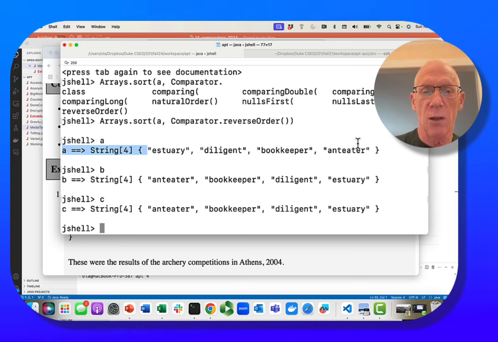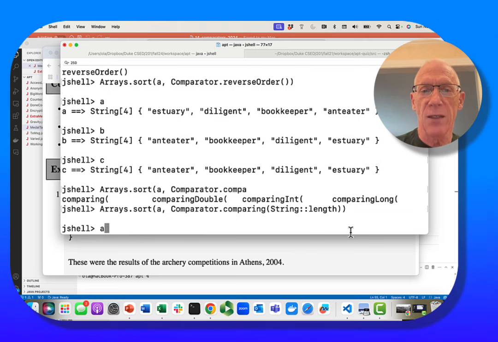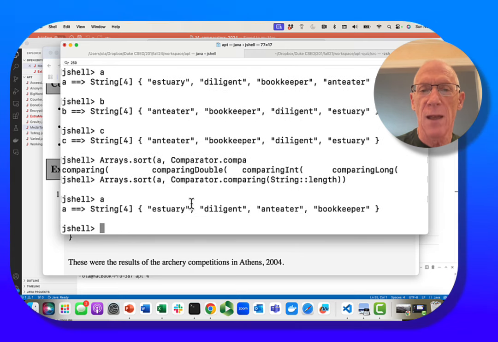Now we also saw in class that I could sort using a function. So I could say Comparator.comparing, and then give it a function over strings. I use the syntax of the name of the class, then a double colon, and then length. Now I'm sorting by comparing string lengths. If I look at A again, we'll see estuary, diligent, anteater, bookkeeper.